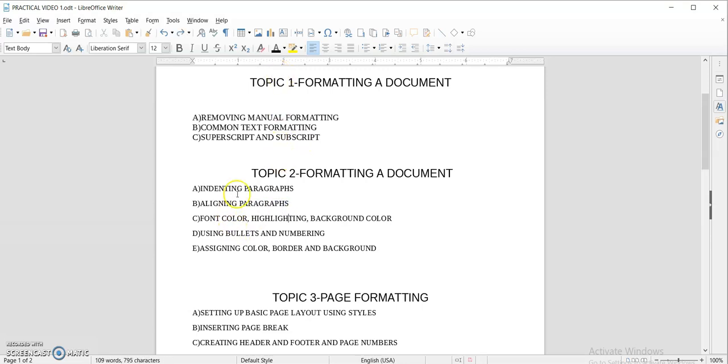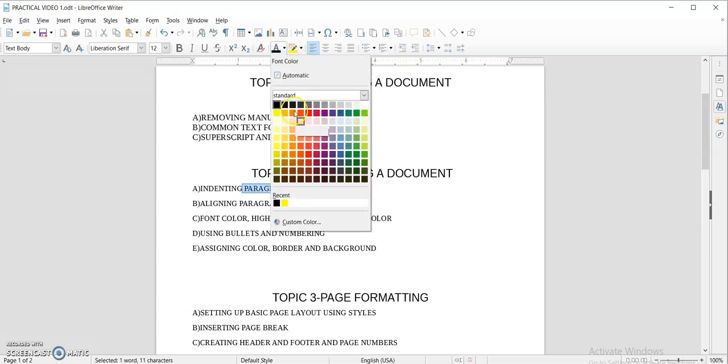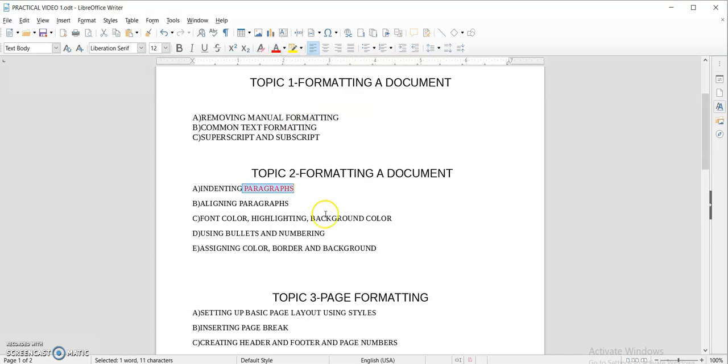Next thing is how I can change the font color. You can see the font color option. If I want to change the font color to a different color like this, I can change the text to any other color. Like if I want to change the text color of my topic, I can simply click on it.